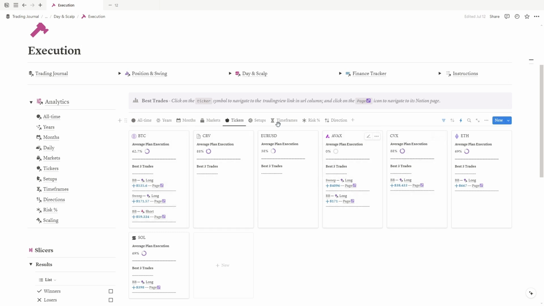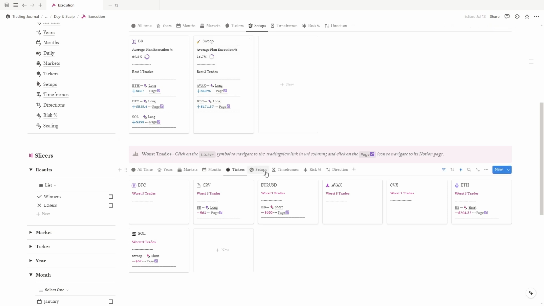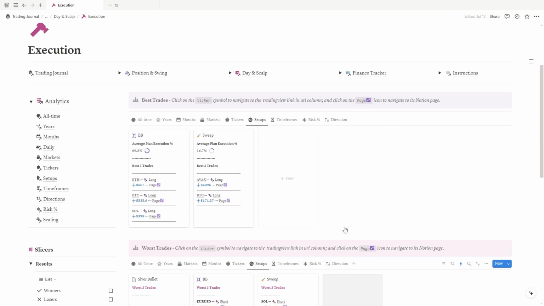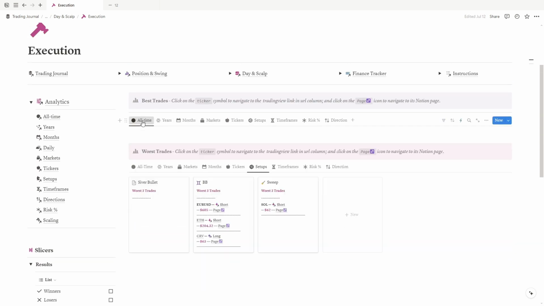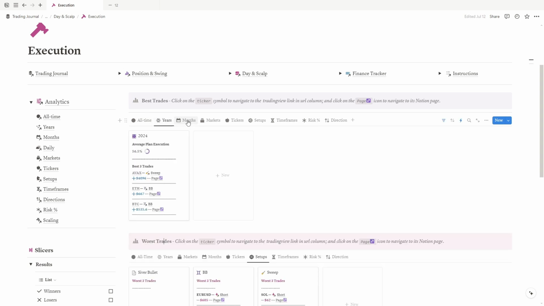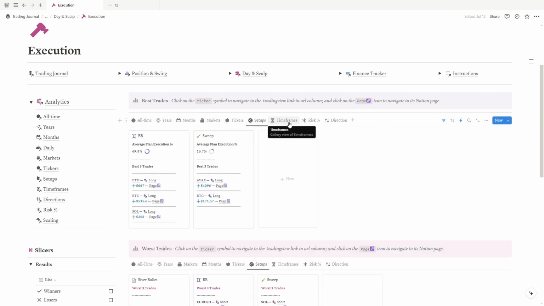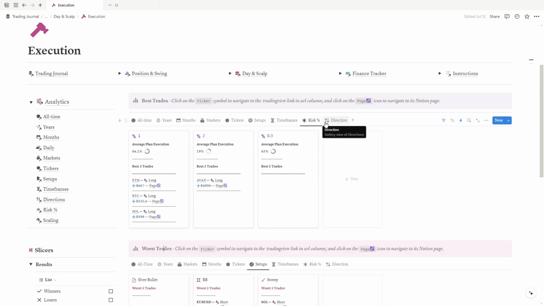On the right side, these databases consist of two areas. In the upper area, you'll view your best trades in terms of P&L, profit and loss, while in the lower area, you'll see your worst trades. Both of these parts consist of several tabs based on trading variables, such as all time, years, months, markets, tickers, setups, time frames, risk percentages, and direction. Whichever tab you're on, you'll see the best and worst trades for that tab's variables.